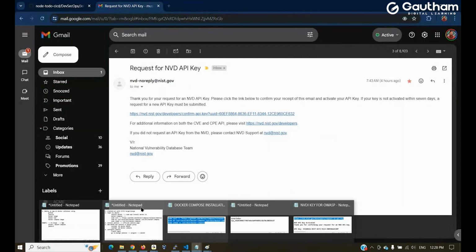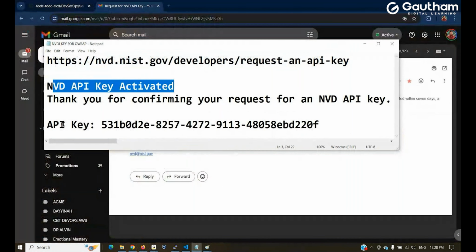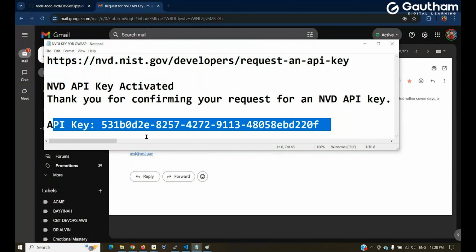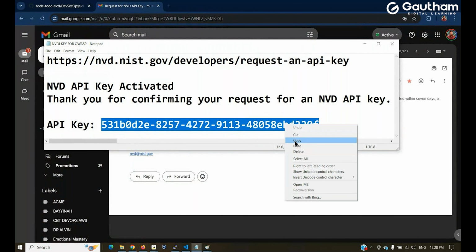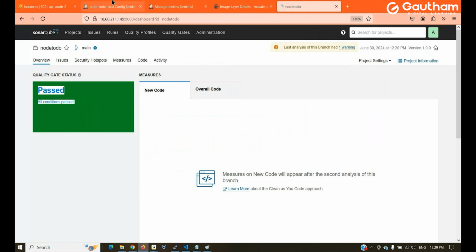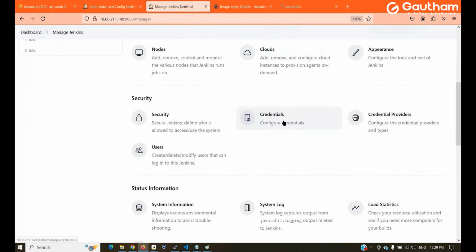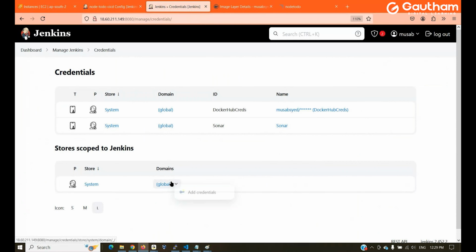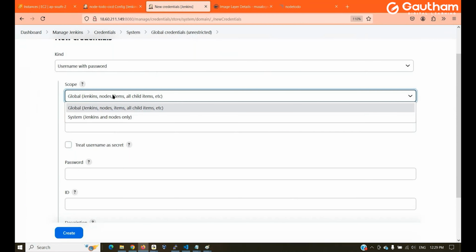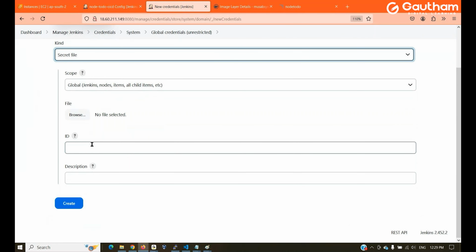Like in my case, I have stored it over here, right? So I got an email address and this is my key. So if you use this key, OWASP will work a little faster. So where can I store it? Again a question. Where shall I store this key? Same, go back to Jenkins, go back to Manage Jenkins, go back to credentials, go back to global, add a credential, and I want to add a secret file, right? What is the ID?